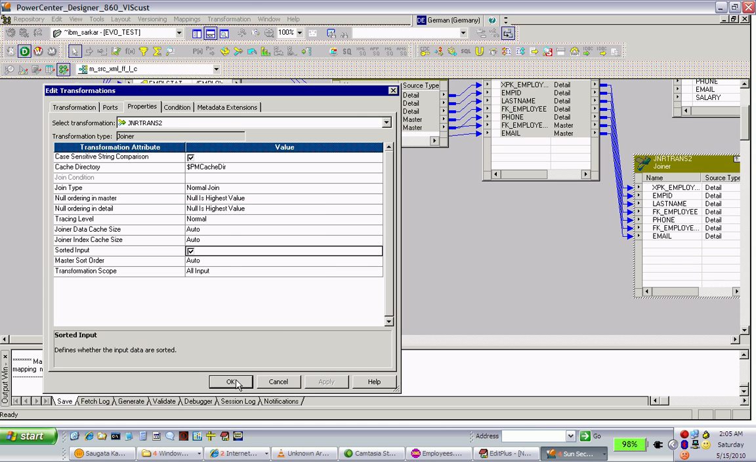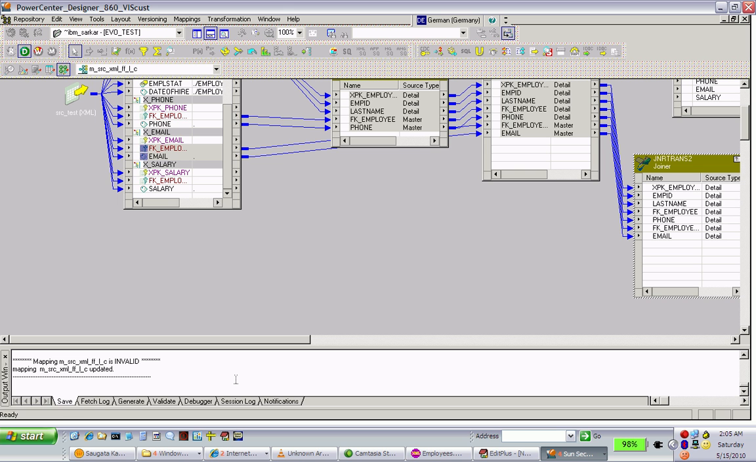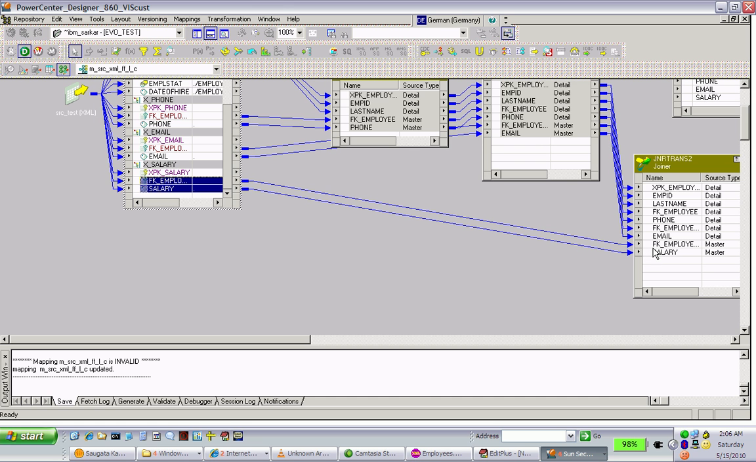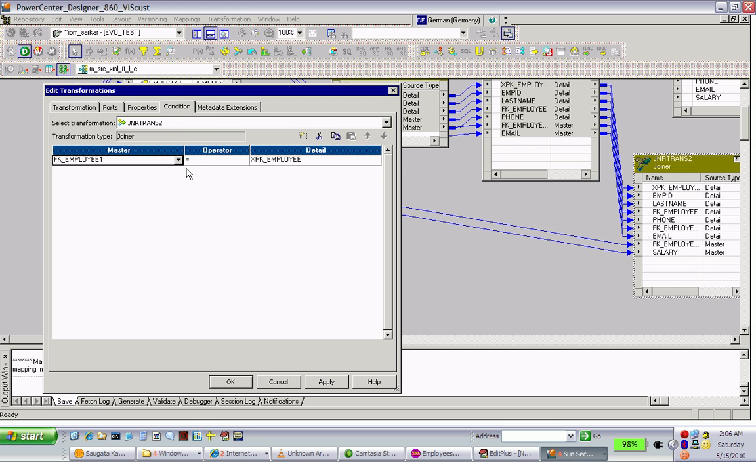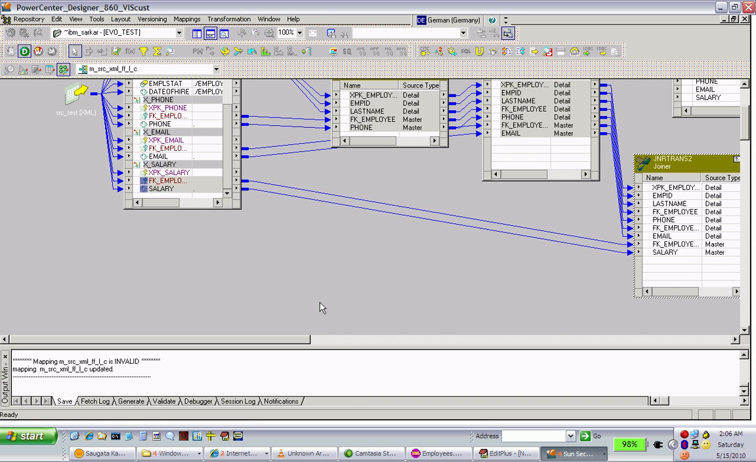Condition, just I try to save it, it says invalid. Let's make it valid again. Join the primary key, foreign key column and salary. Okay, now condition, put the condition. What should the condition? Add a new condition, joining condition, fk employee xpk employee. Okay, good. Now this is the last joiner.